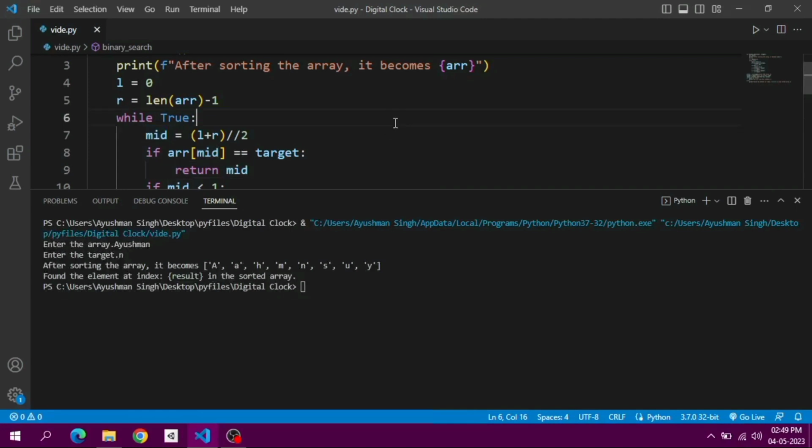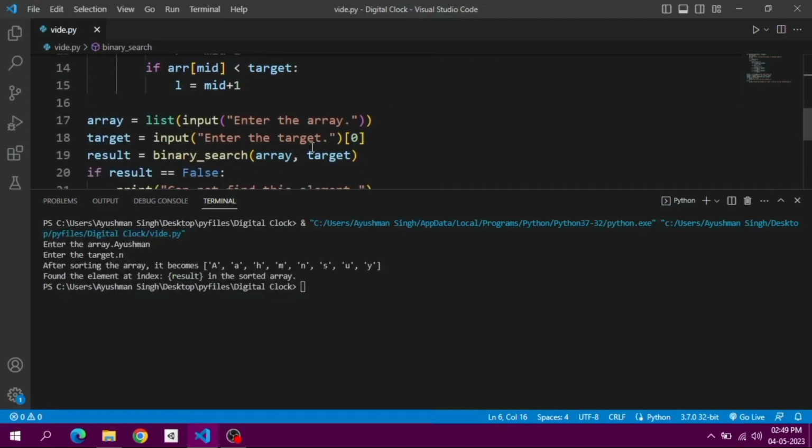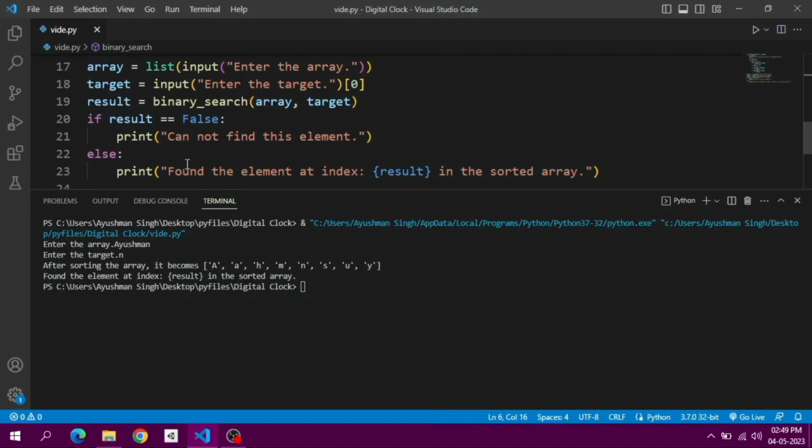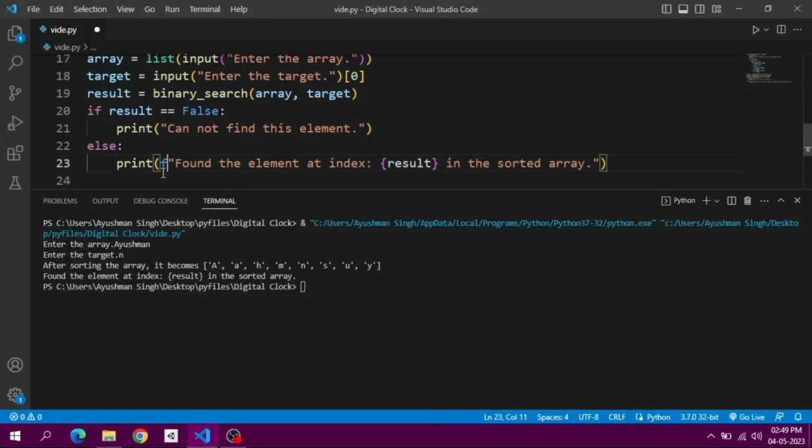Oh wait, I must convert it to an f string to see the result actually. Yeah, so I will write an f here and execute the code once again. It found the element in almost negligible time. Let's give a little bigger string this time.